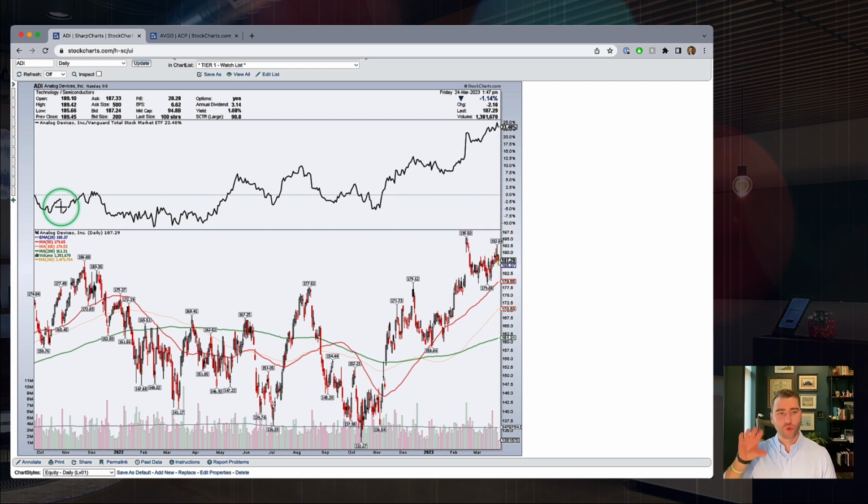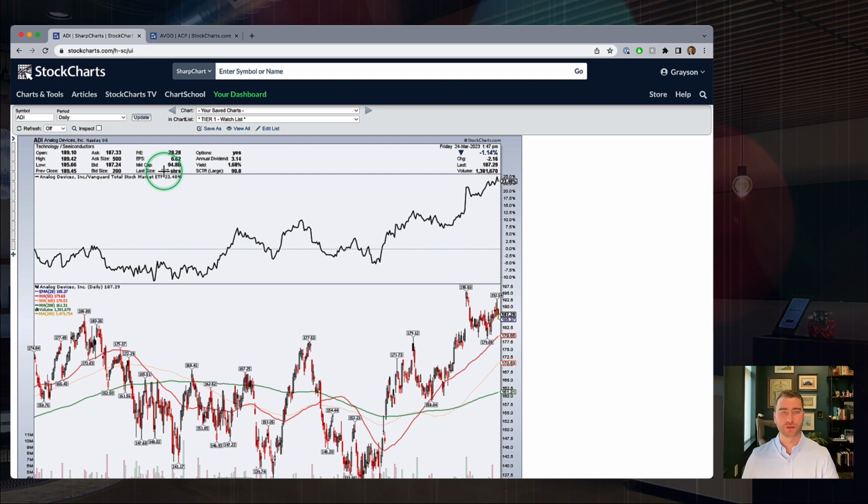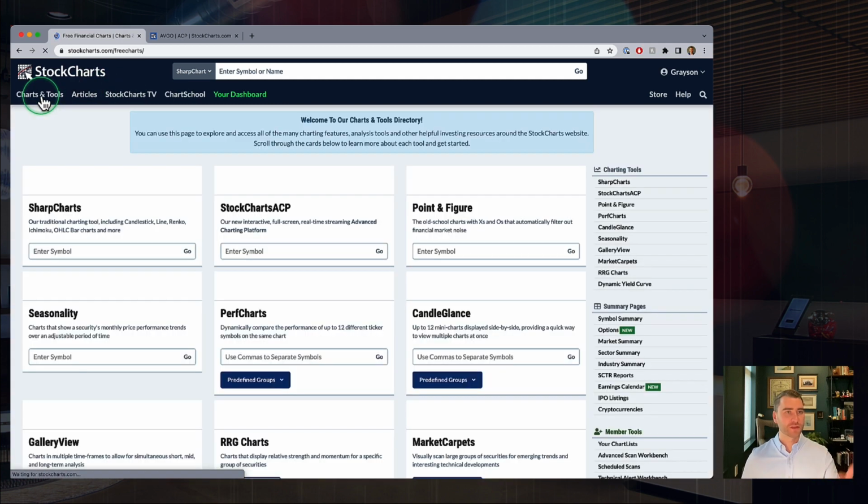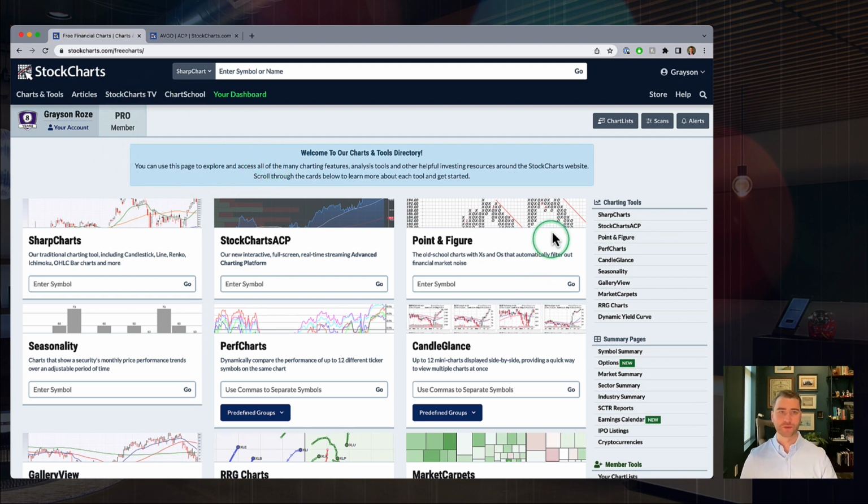Now, there's one chart style in particular that is almost more important than the rest, and that's what we call the default chart style. So as you're going through StockCharts, let's jump over to that Charts and Tools page. You come to StockCharts for the first time and you want to pull up a symbol like Broadcom, you come up to this box at the top and you type in that ticker symbol. When I hit go, what's going to load is my default chart style, my default chart template.